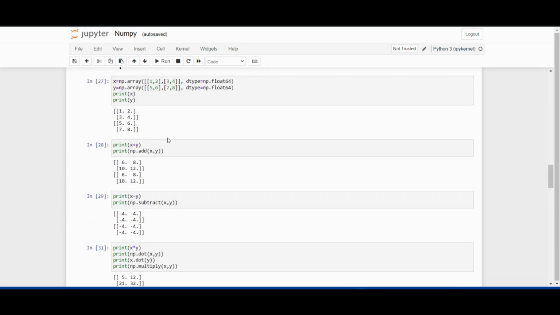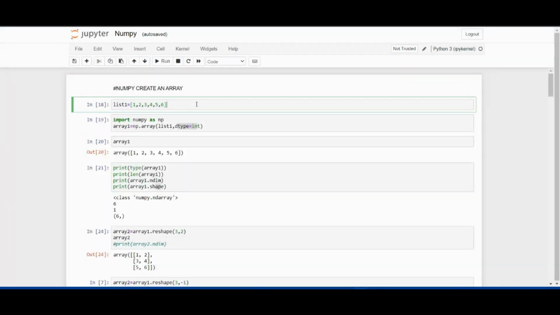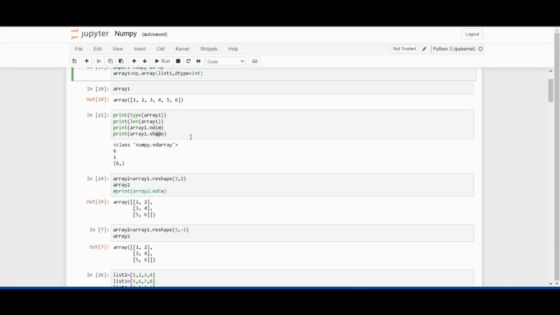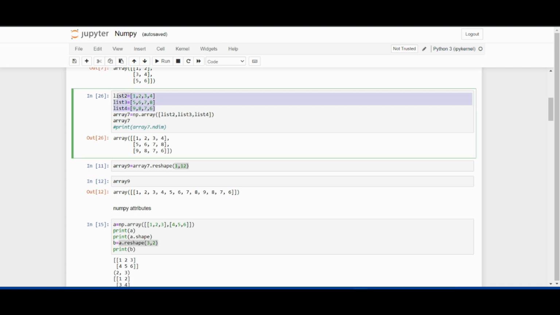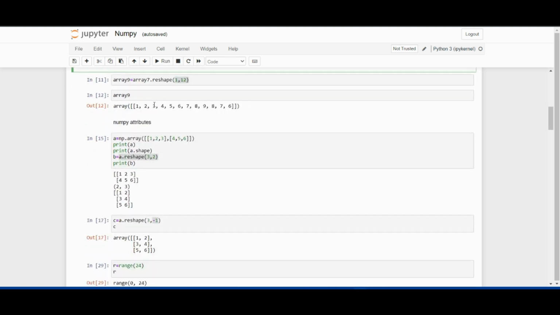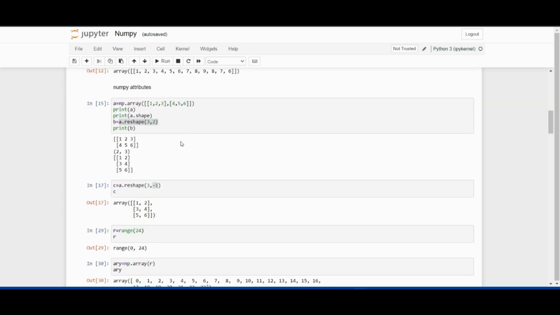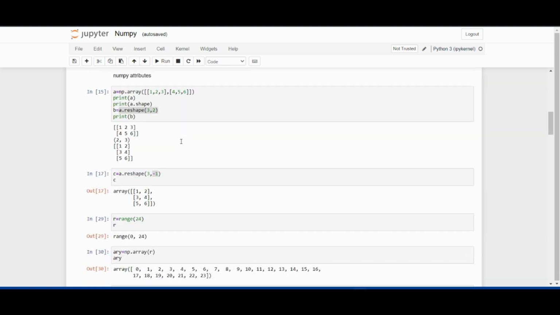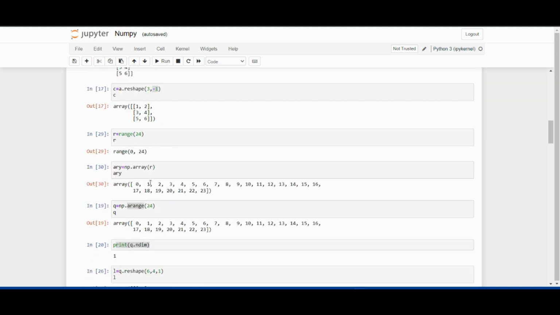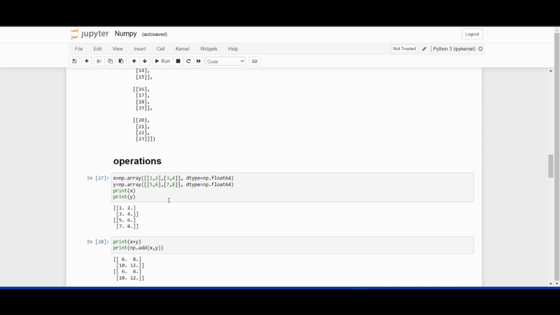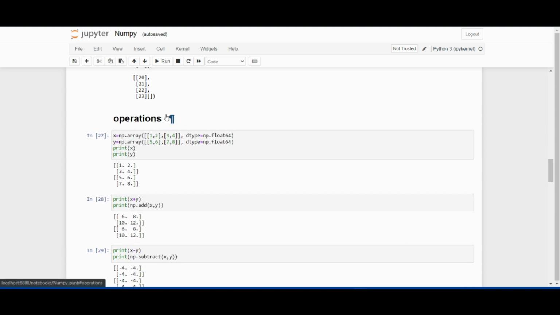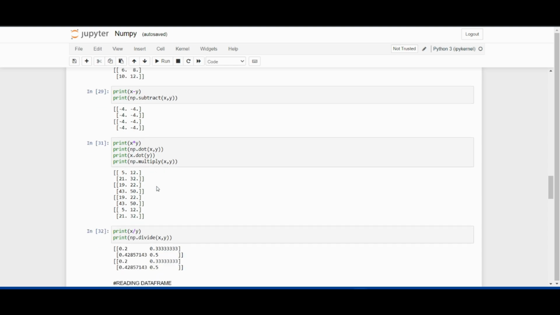So we have seen operations. We have seen how to make a list into an array using NumPy. Then we reshaped it. Then we saw how to directly make a two-dimensional array without the reshape function. Then we saw the attributes that we have. We made a range as an array, got dimensions, and reshaped it again. Then we saw the operations which can be performed using an array. We can do addition, multiplication, subtraction, and division.